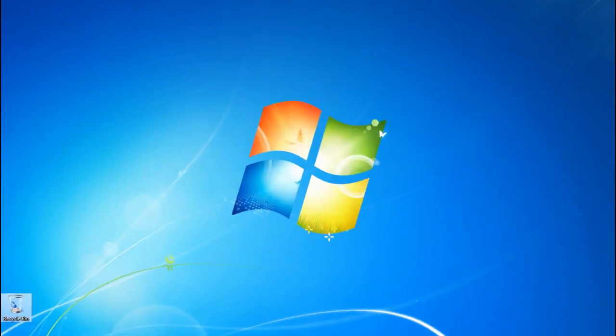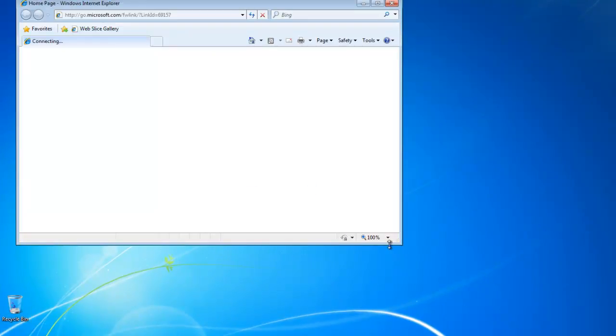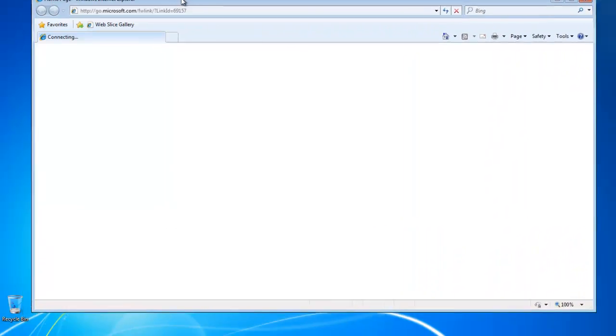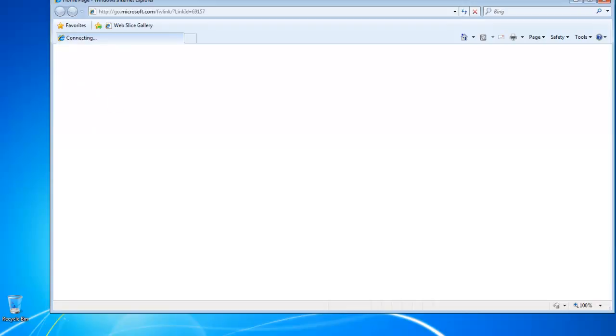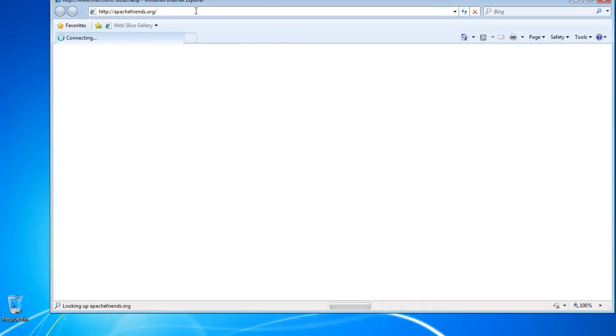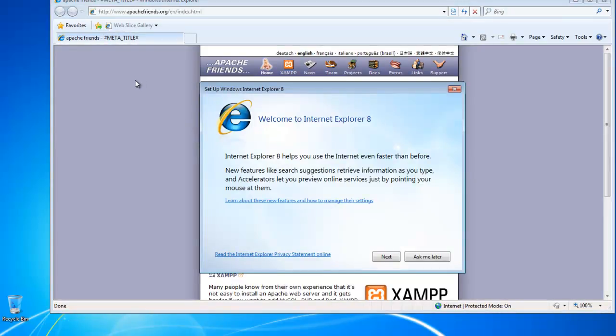So we want to go to Internet Explorer. I haven't used it in a very long time, but I actually just set this virtual machine up, so there's no software or anything. It's just stock. So we want to go to, I believe it's apachefriends.org. Yep, okay, so apachefriends.org.